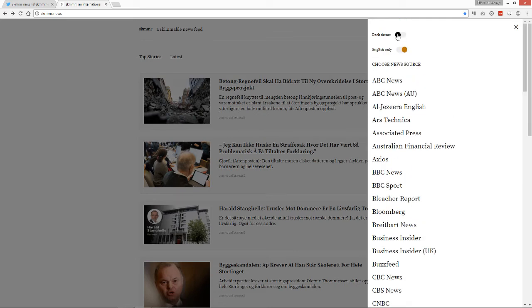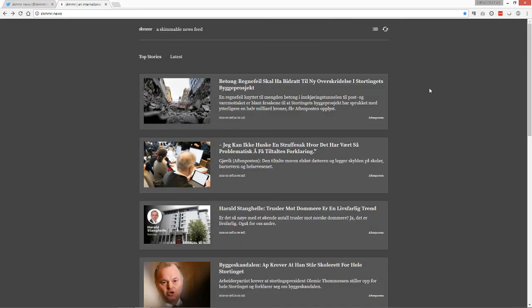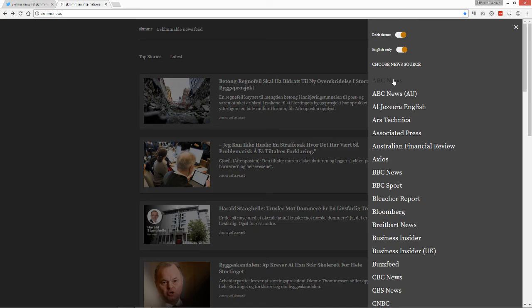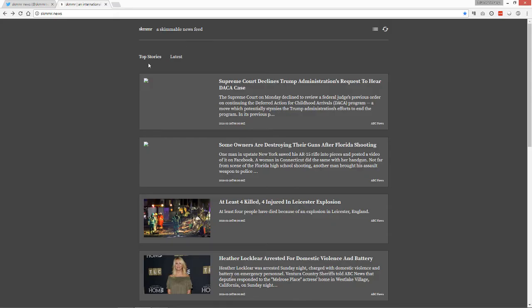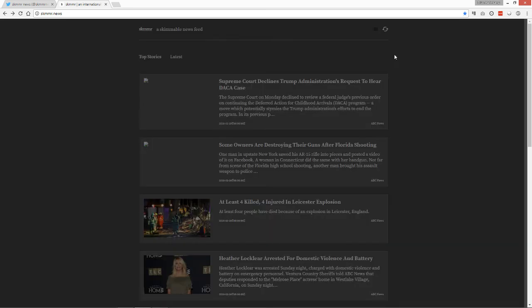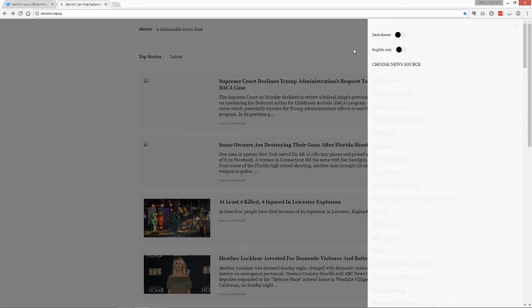You can also choose the dark theme. So if you're reading Skimmer at night, in bed or in the dark or in low light, it helps to just kind of bring everything out and not be quite so glaring. You can do that, and then also Skimmer will remember not only your latest news source, but it will also remember whether you have the dark theme on or not. And you can turn that off at any time.